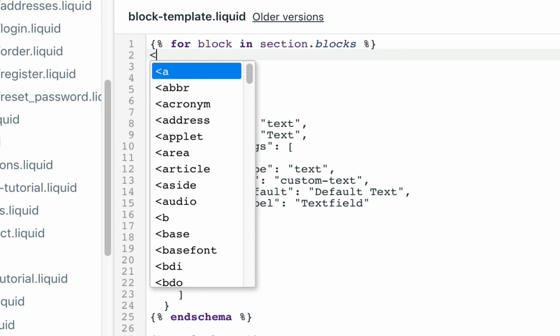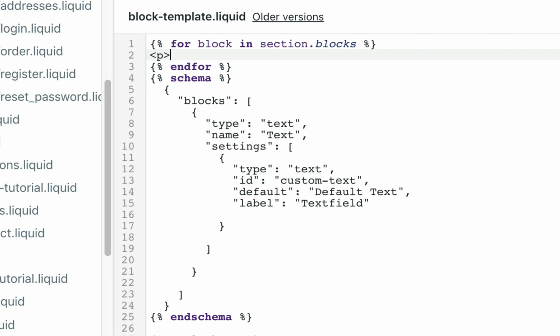Now we're going to display our input. To do that, we're going to put everything right now inside a paragraph tag. And in here, to display text that comes from a schema, it's double curly brackets. So we'll do two open and two close. And within here, we call it block, which is our variable name, block.settings, and the unique ID, which is custom-text. Once that is done, we'll click save.